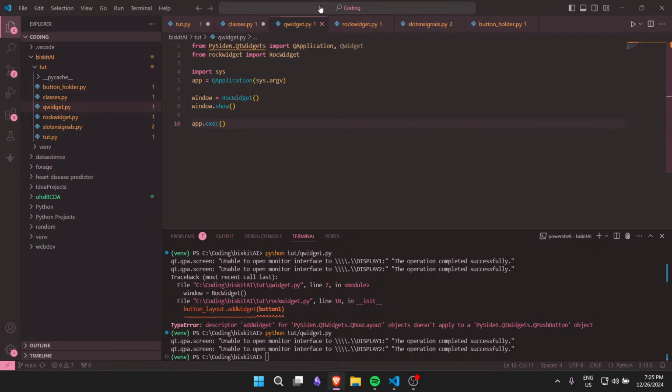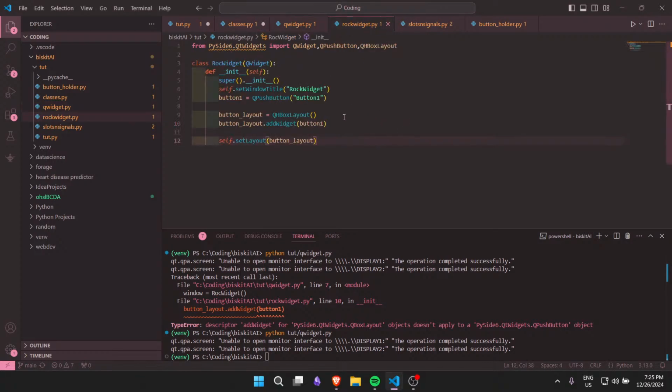Control Alt down. This is going to copy this in Visual Studio Code, and we can name this button 2. Okay, and we can add a widget again. Control Alt down. This is going to copy the line, and we can say button 2 here. And now we can go down and try to run. We should have 2 buttons, button 1 and button 2, and you can keep going, putting in as many buttons as you want. Another thing I want you to see is that you can lay things out.